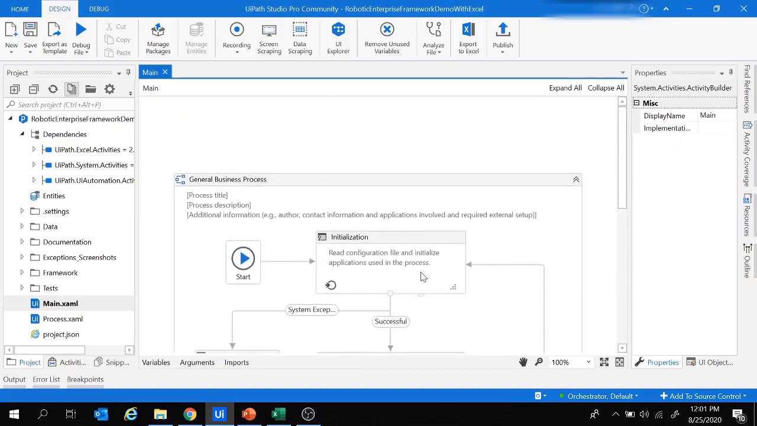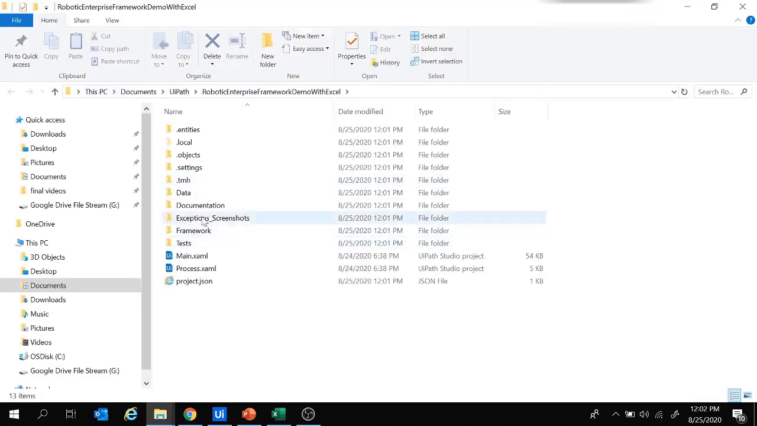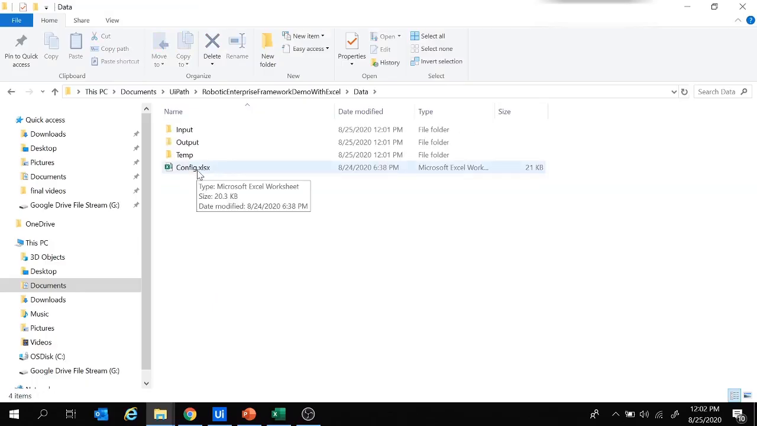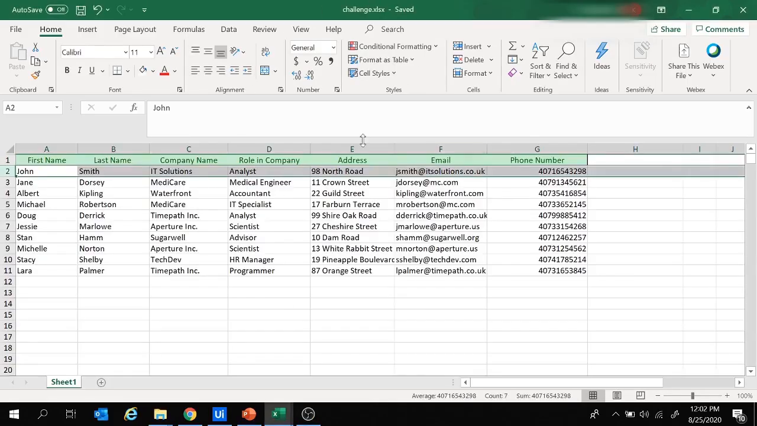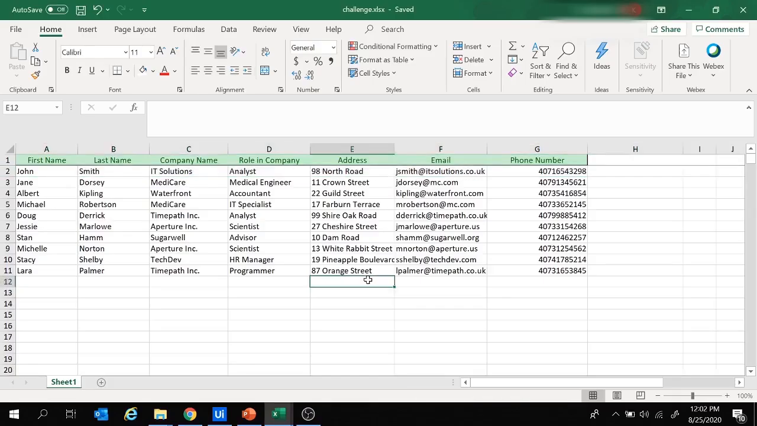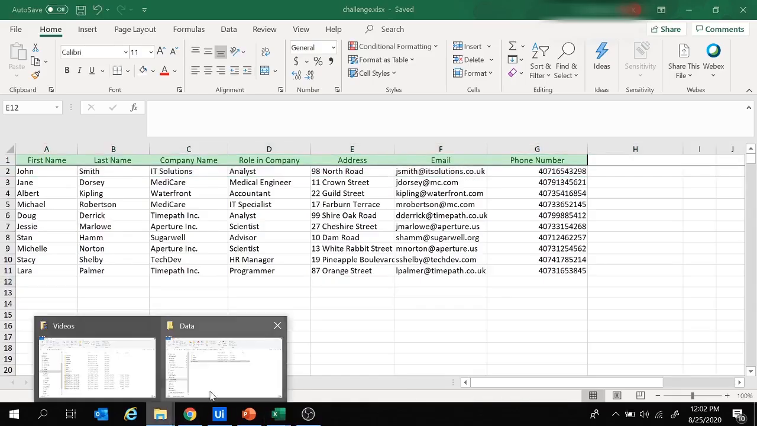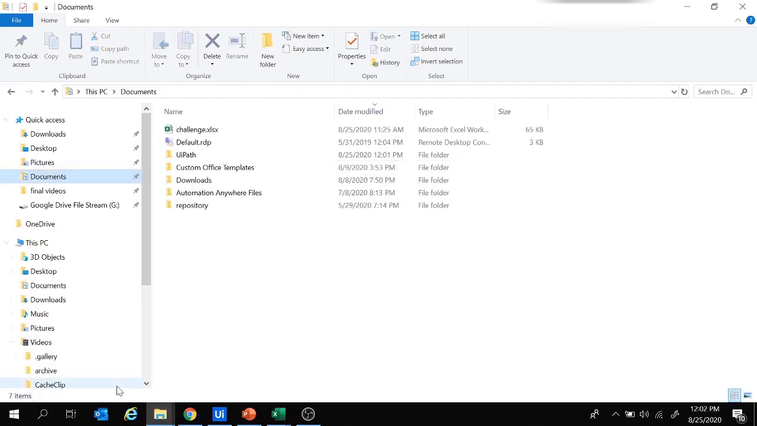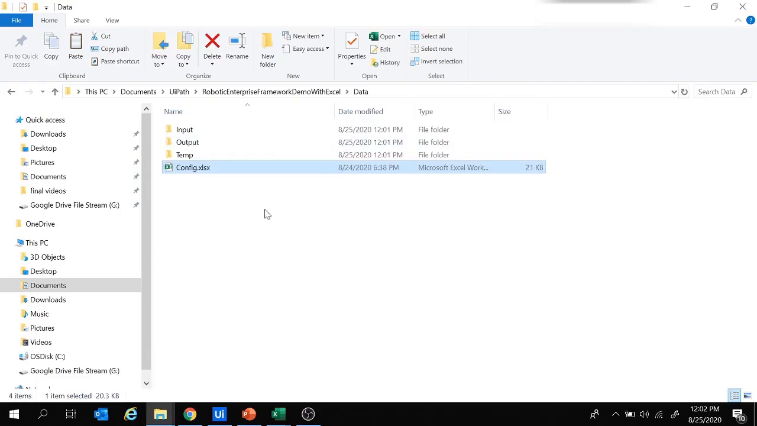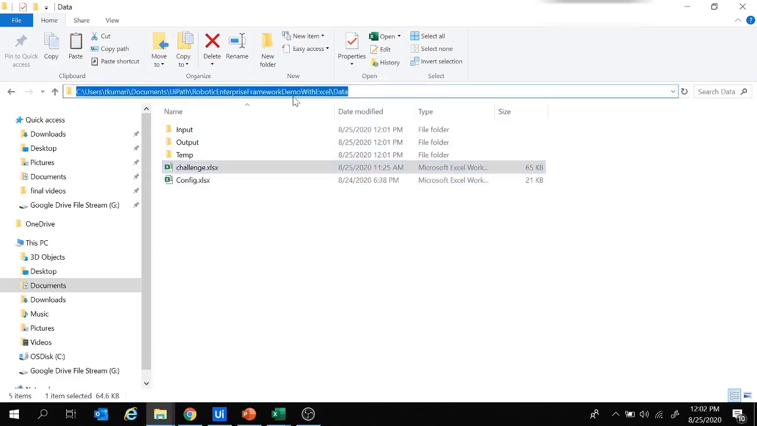Now before working here, I will move to the File Explorer. So move to File Explorer and move to Data. And here we have this config file which contains all the configuration data. So if I open this one, this is the config file. Now I want to put this challenge.xlsx file, which will be our input data file, in the data folder present here. So what I'm going to do, I will move to my folder where I have kept this challenge file.